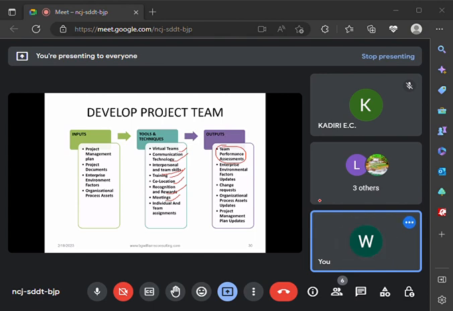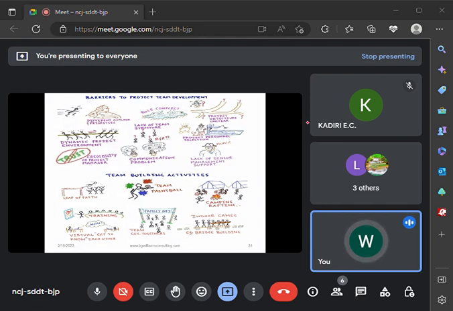Co-location. So when you co-locate a team, what you are indirectly saying is that you have a central location for project coordination of all your team members. All of you are in just one location and you are coordinating everybody from one location.